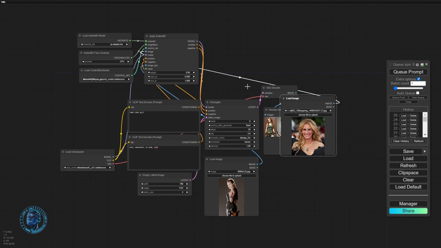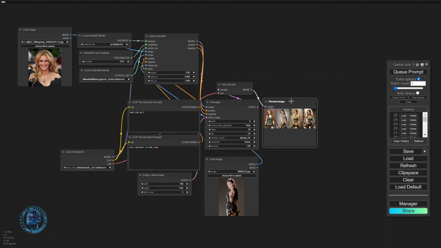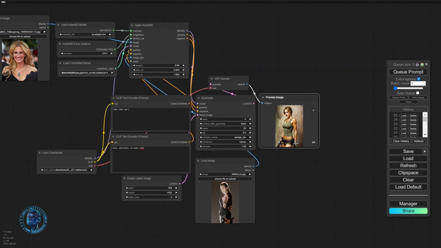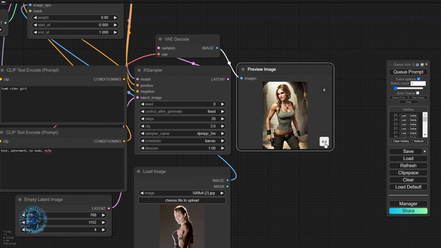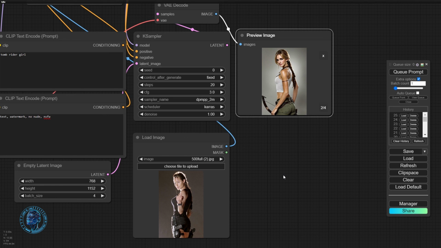And let me take this one back. One more thing, you can also use the control nets, and you can also crop the image to get an even better face. If you remember, I showed you in my previous videos, and you can combine them and get a better image. So this is it for today's tutorial. I hope you liked it, and I'm gonna see you in the next tutorial.